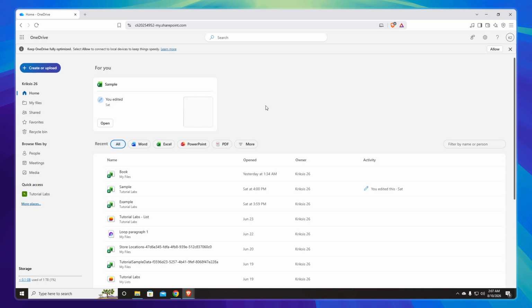Hey everyone, today I'm going to show you how to restore OneDrive to a previous date and time and recover your OneDrive files. Without any further ado, let's get started.